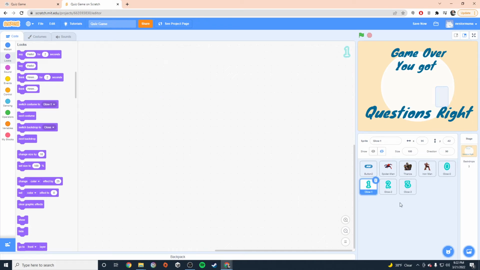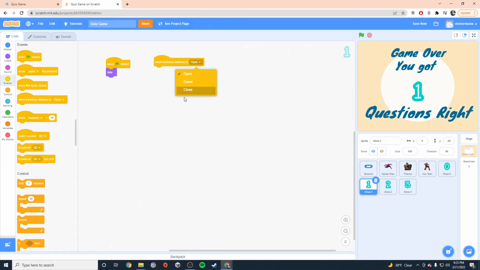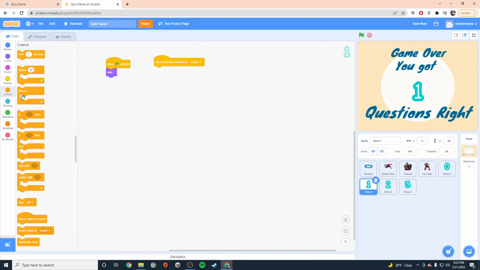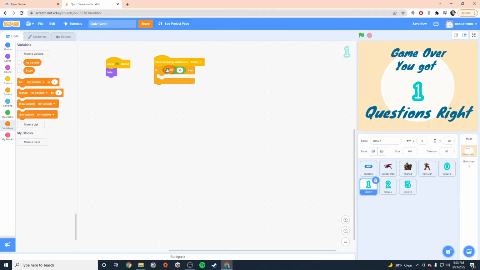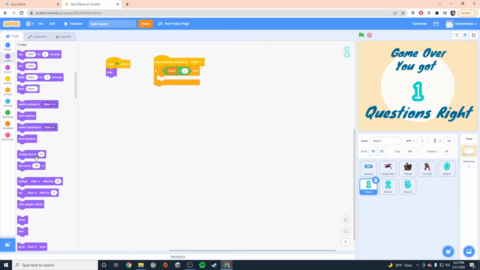Now we just do the other 3 numbers. So let's show him. He's going to be at 0 on the X, -20 on the Y. We will green flag, looks, hide, when backdrop switches to close, if the score equals 1, then we will show.